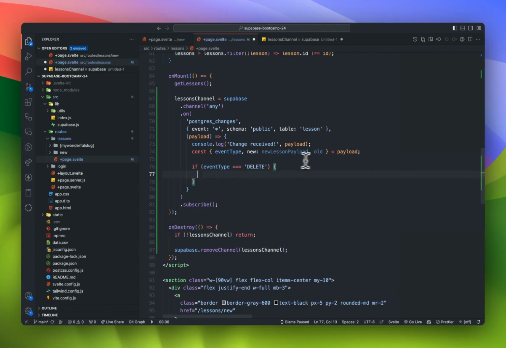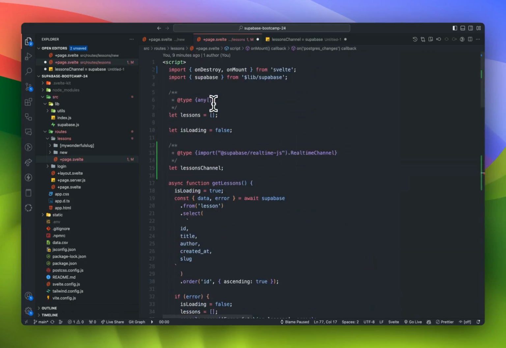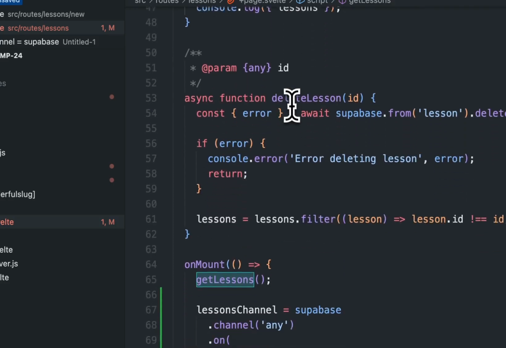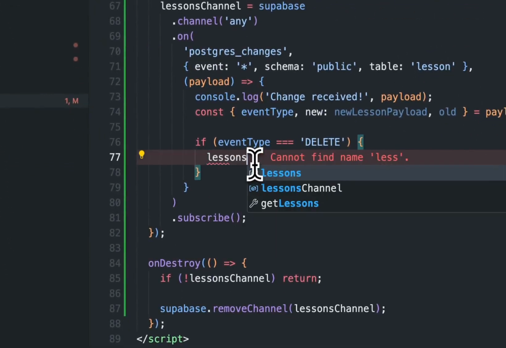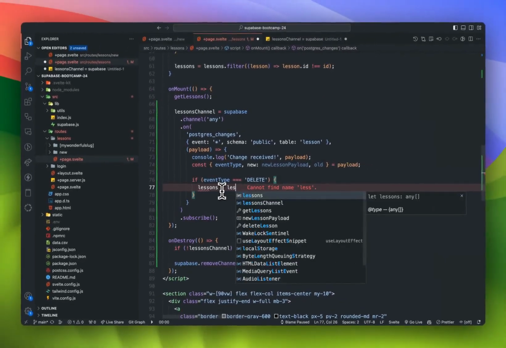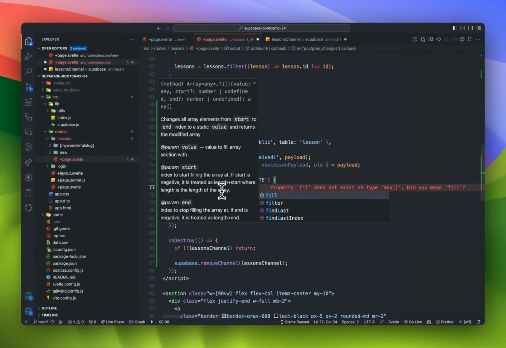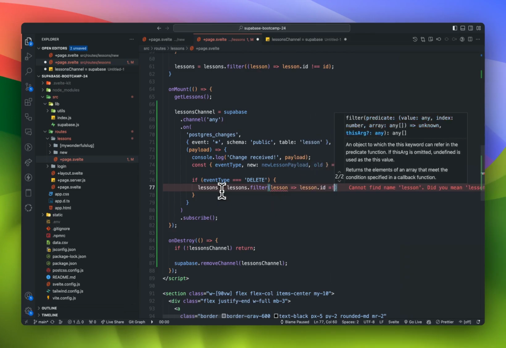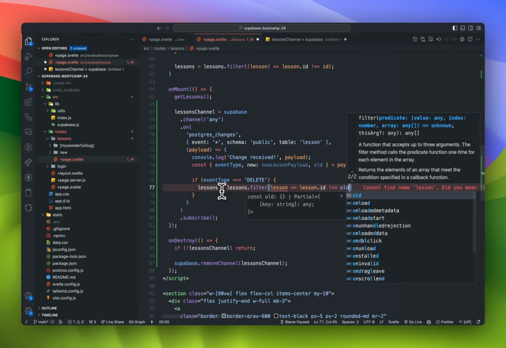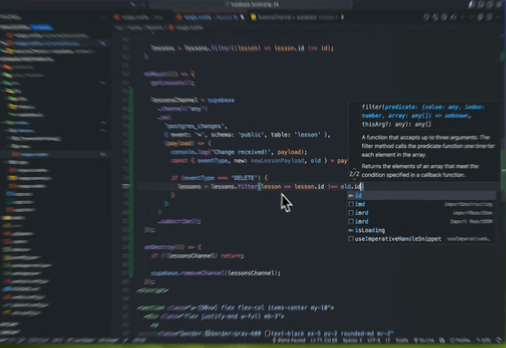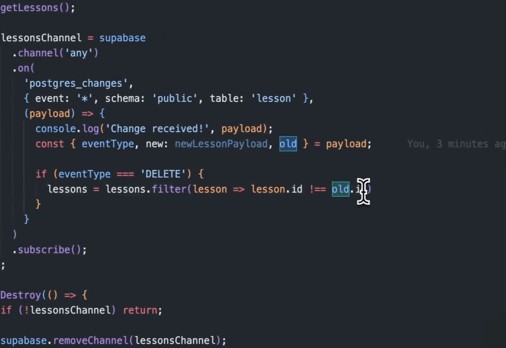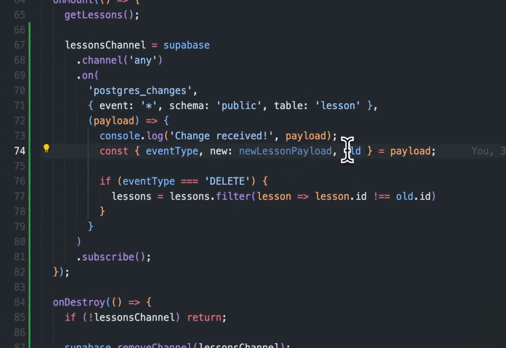If it's delete, all we have to do is, so we have an array of lessons here that holds the lessons, and once we fetch them, now what we have to do is to say on delete, lessons equal to lessons dot filter, and then we do lesson dot id is not equal to old.id. The reason why it's old is because we know that if it's delete, we're going to get the ID of the lesson that was just deleted in old.